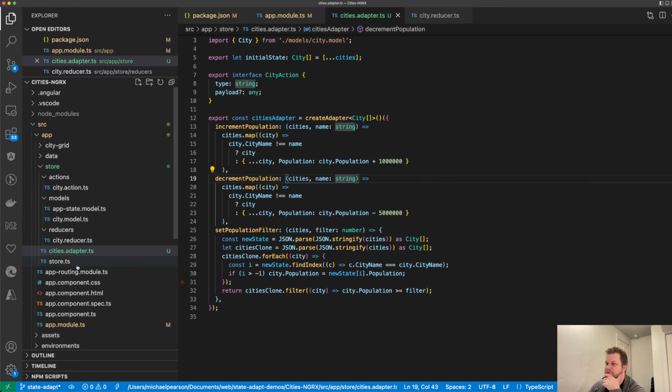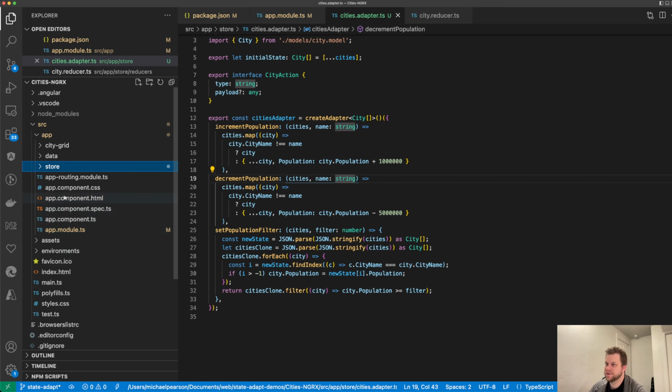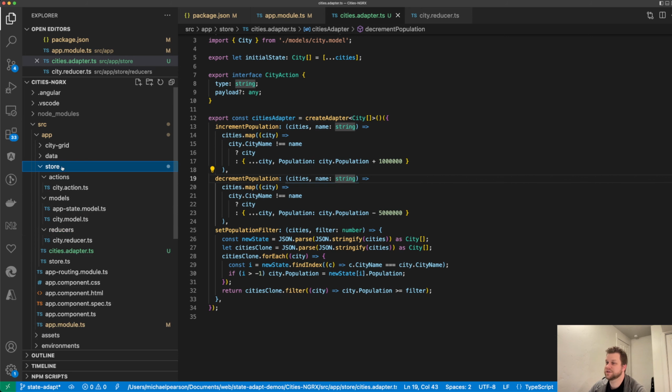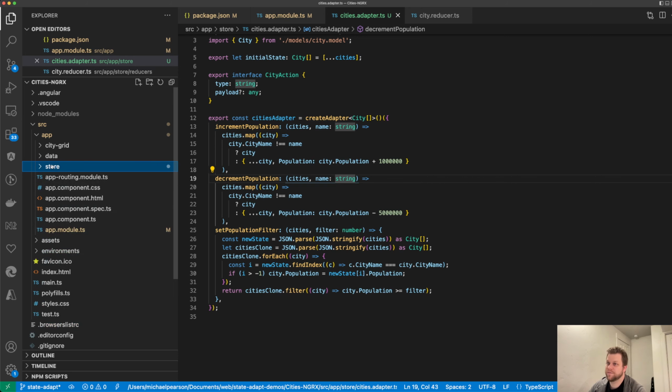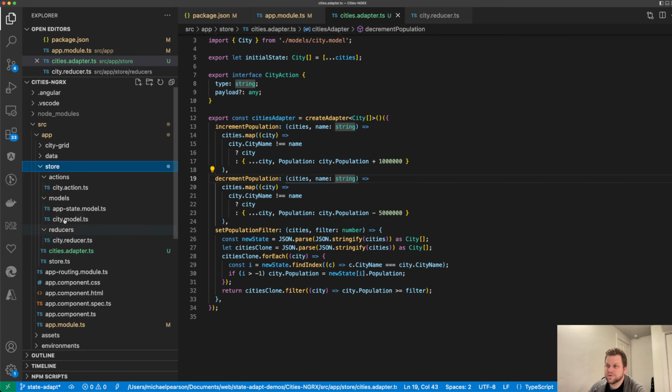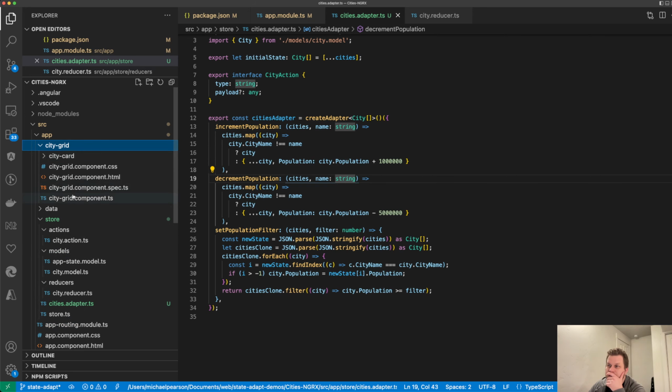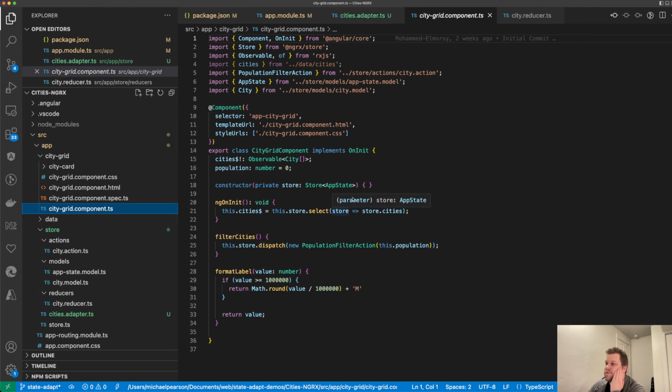Okay, I think it's time to create a store. So normally I would put these folders, everything from here, inside CityGrid, and also data inside CityGrid. And I would just call it cities or something. So let's see. What do we want? Okay, this is format label. This could be a selector. Yep.